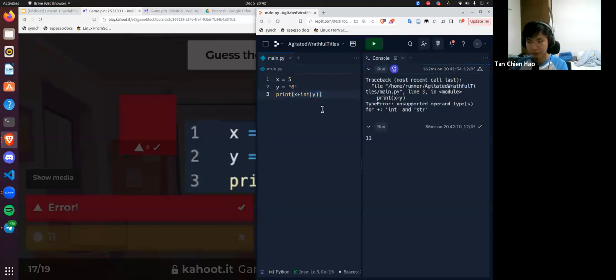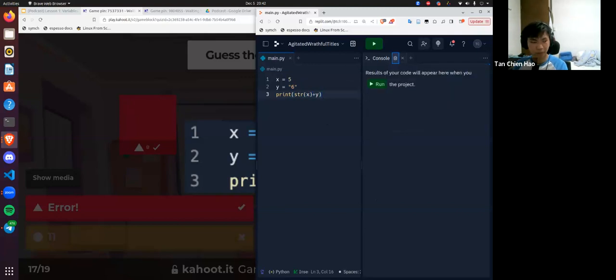That's the correct answer, and that's what we see in the next slide. But if you're wondering, what if I put string around x instead? Can anyone guess what the output would be? Would Python complain? Python wouldn't complain, right? Because I'm adding a string to a string. Awesome, correct.